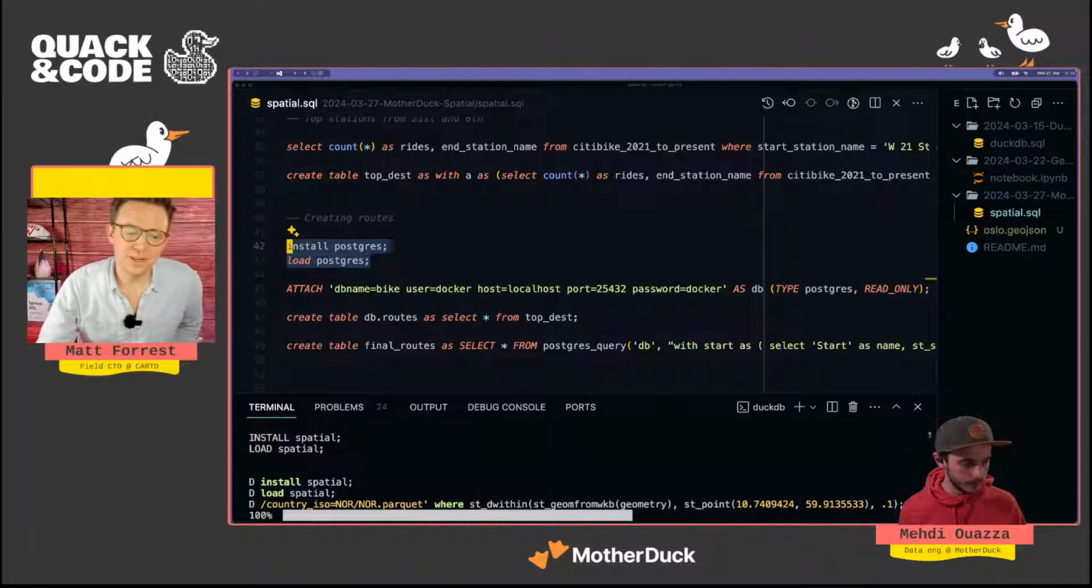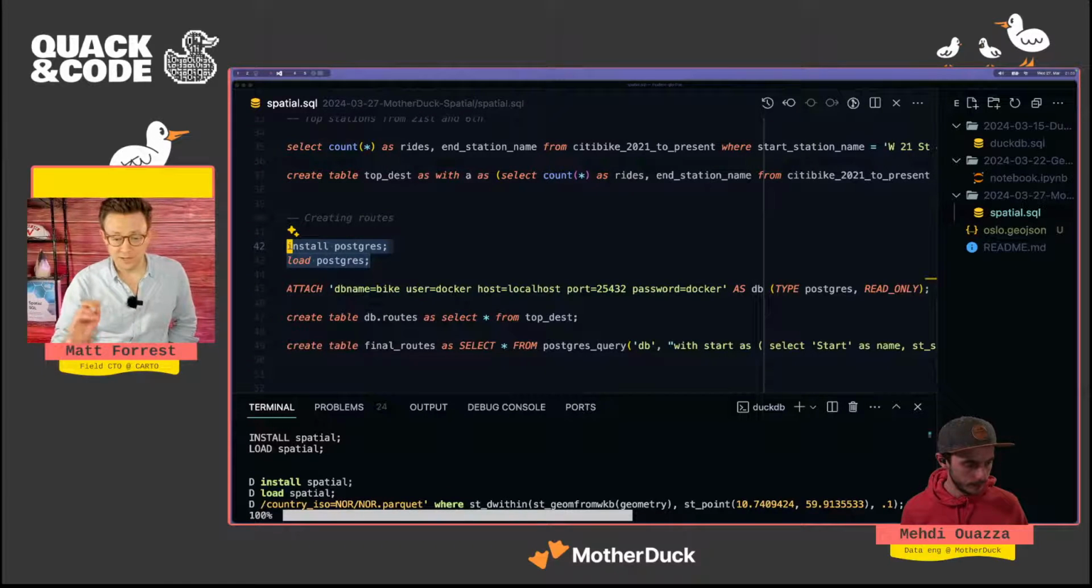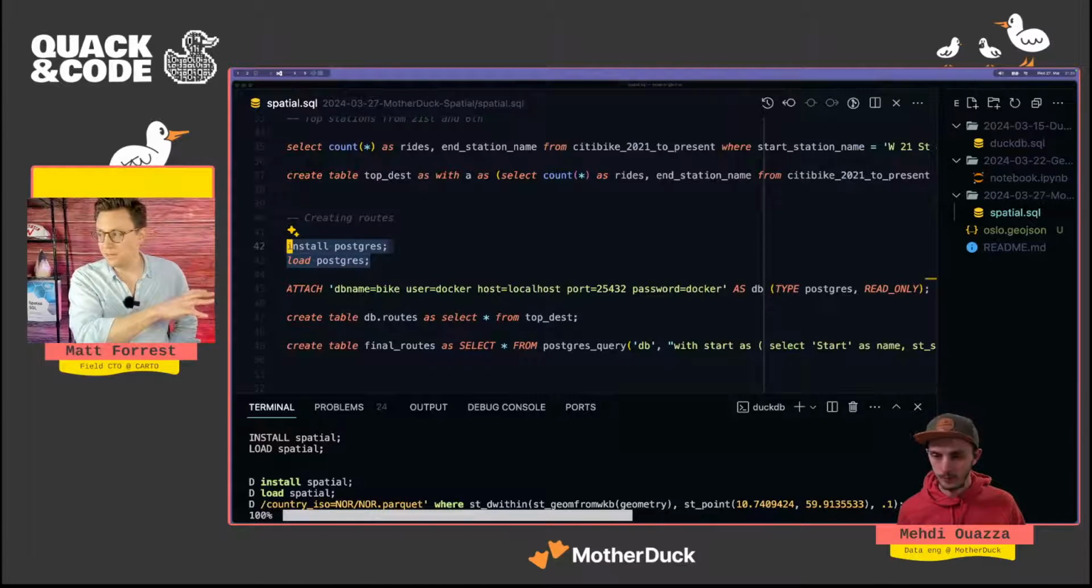What I'm doing there is I basically took that table with the top destinations from that station at West 21st and 6th Avenue. And what's great is I can just attach my Postgres database and then pull that over to write a table from DuckDB, which is derived from data in MotherDuck, and push that into my Postgres. I can create a table or view, whatever I want.